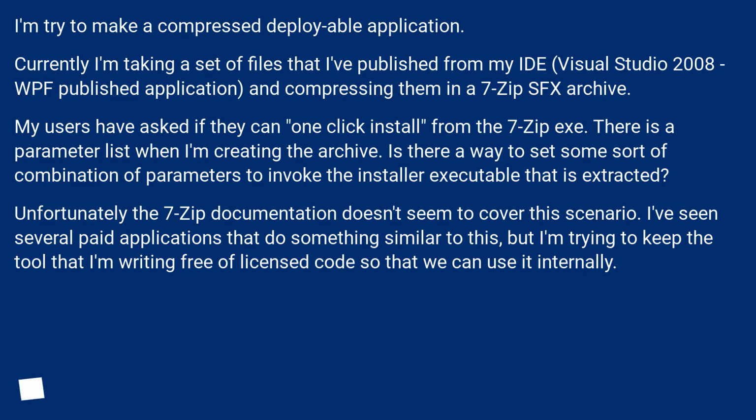There is a parameter list when I'm creating the archive. Is there a way to set some sort of combination of parameters to invoke the installer executable that is extracted? Unfortunately, the 7-zip documentation doesn't seem to cover this scenario. I've seen several paid applications that do something similar to this, but I'm trying to keep the tool that I'm writing free of licensed code so that we can use it internally.